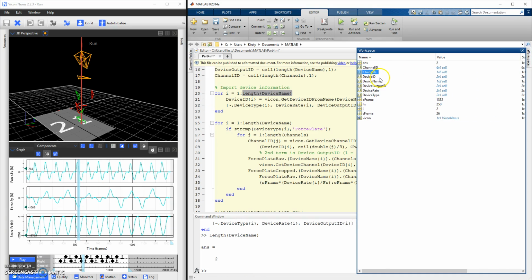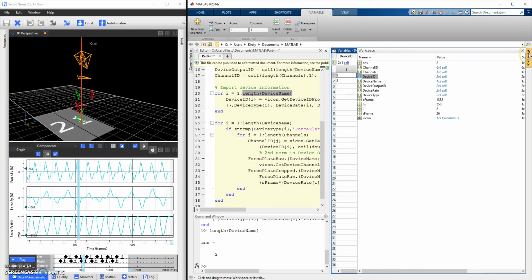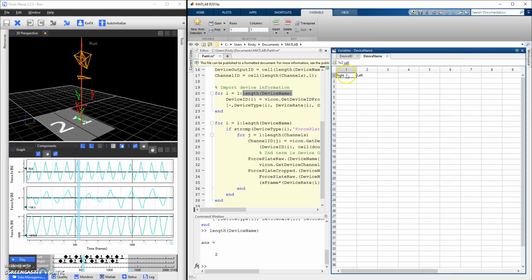And so let's have a look now at our device IDs. And we've got 1 and 2 there. So that's coming correctly. So that's just an identification number to say, okay, this is associated with these device names. So we know our device name, the first one is right and the second one is left. And so when it comes to device ID, this is going to be associated with the right plate and this with the left plate.